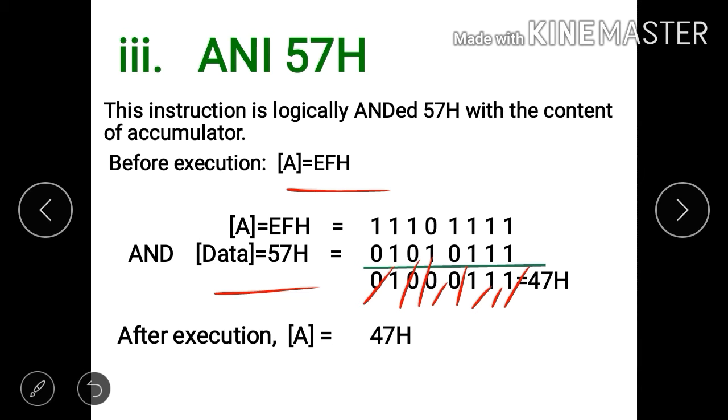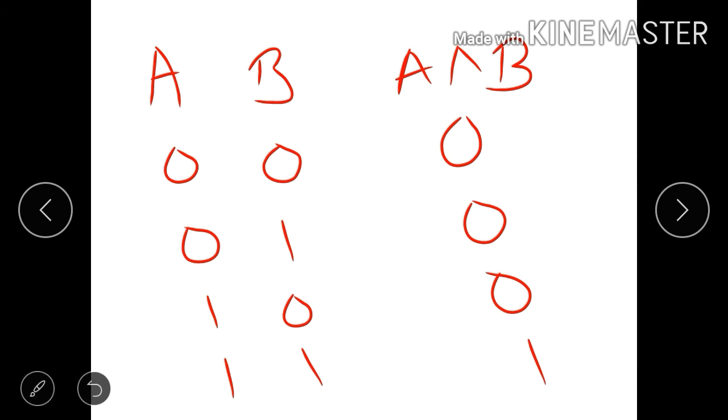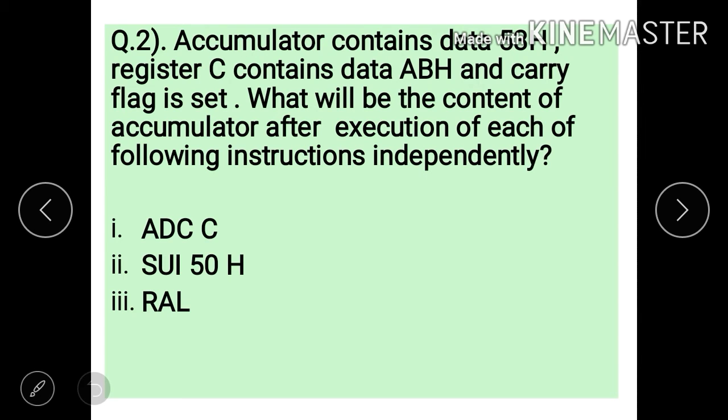So we will get the result 0, 1, 0, 0, 0, 1, 1, 1. So the result is 47H. After executing the instruction ANI 57H, we will get 47H in the accumulator. We will see the next example.